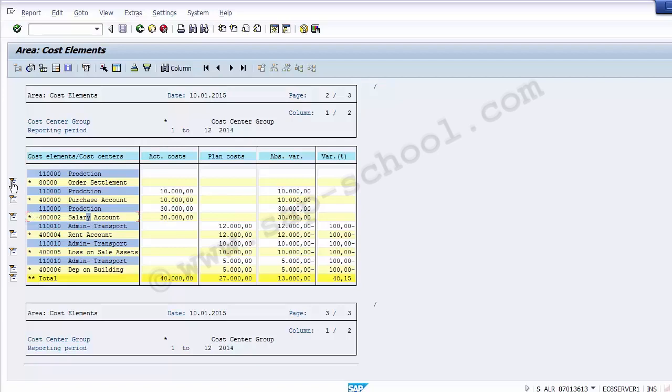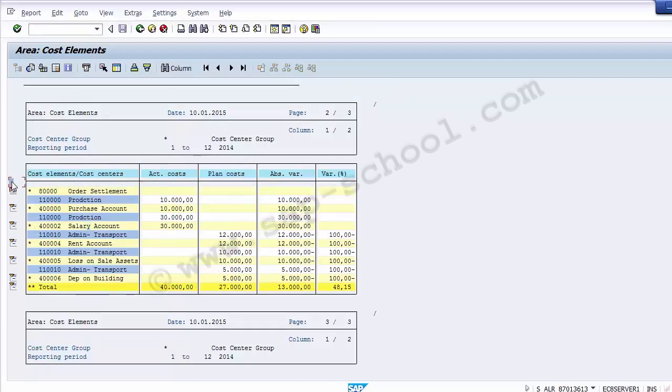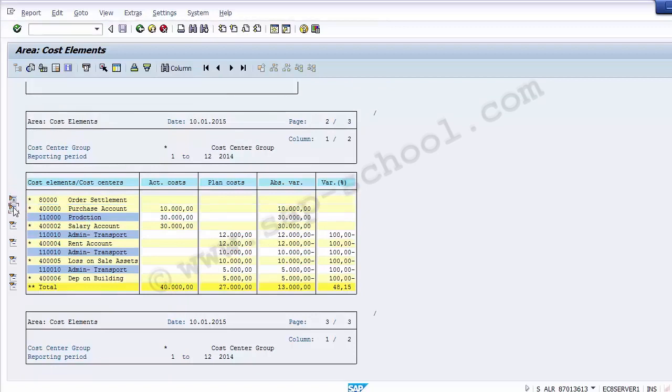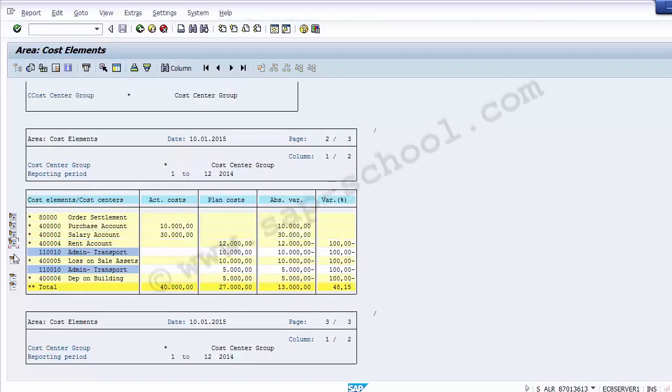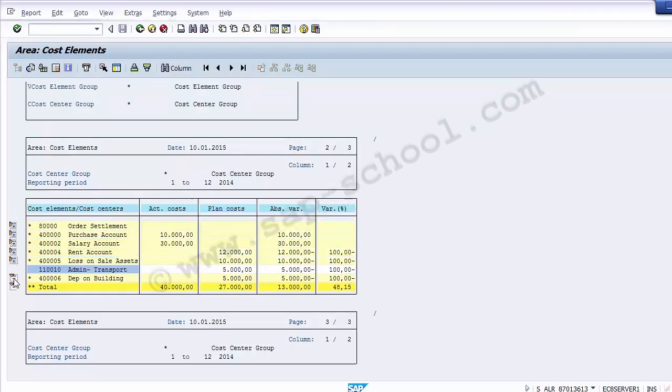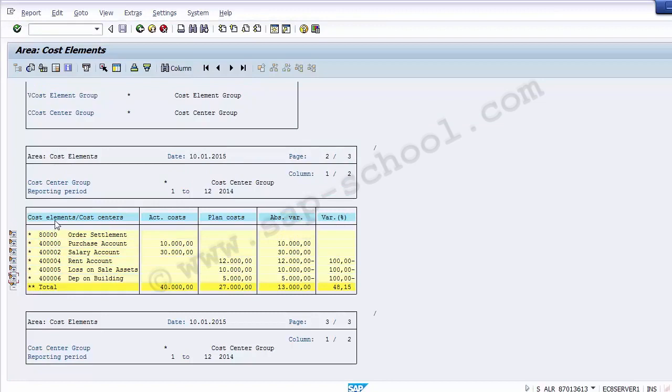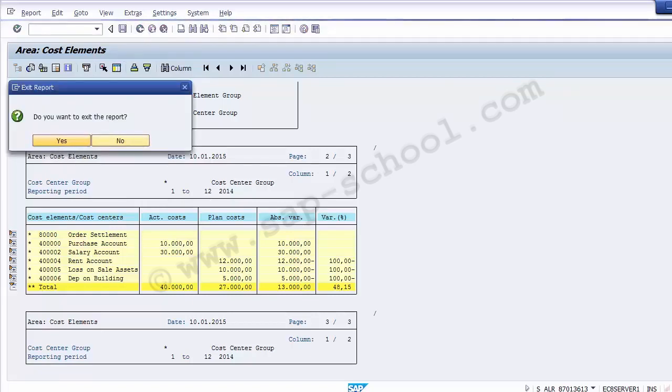Even if you want, you can collapse it from over here to have a smaller amount of detail, or you can collapse it to cost element level as well. Once you collapse it all, it shows you the report on the basis of cost element only. But if you expand it, it will give you the cost center as well. So it gives you the breakdown of cost element as well as cost center together in the same report. So that is what this report is all about.